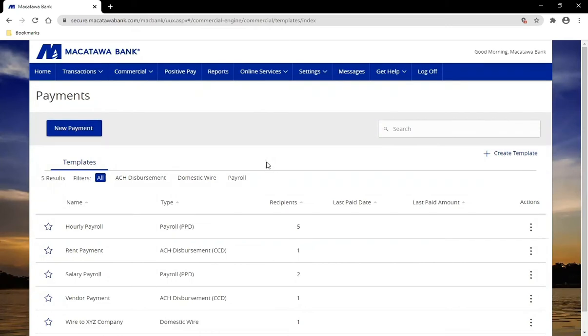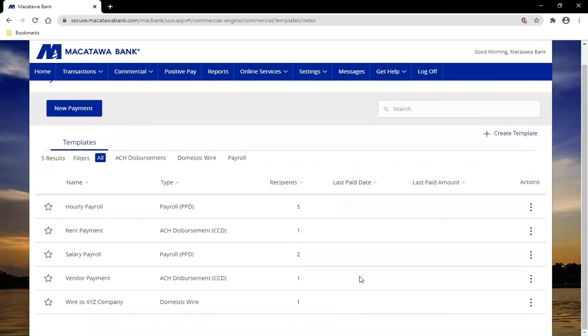From the Payments screen, you can either select a new payment to start a brand new payment from scratch. On the right-hand side, you can create brand new templates by clicking on the Create Template link here. Or you can edit or pay any of your existing templates by clicking on the Actions button. And I can pay, edit, I can copy. So if I have a template that has recipients in it that I want to create a new template, but keep those same recipients, I can copy that. Or I can click on Delete and remove that template.